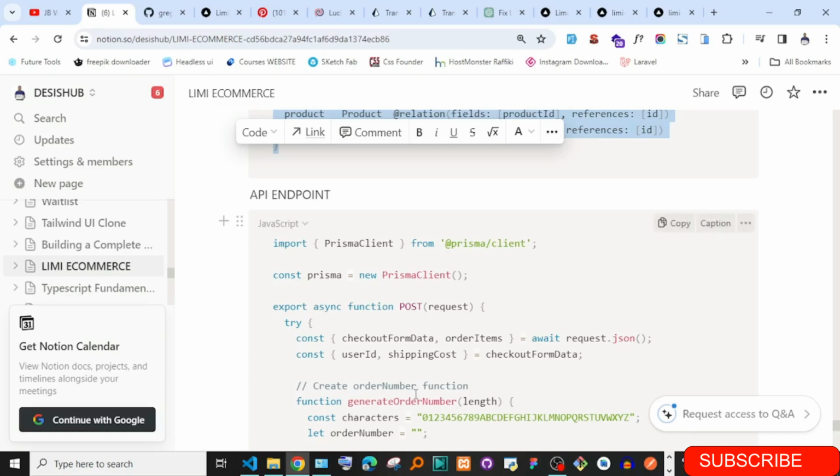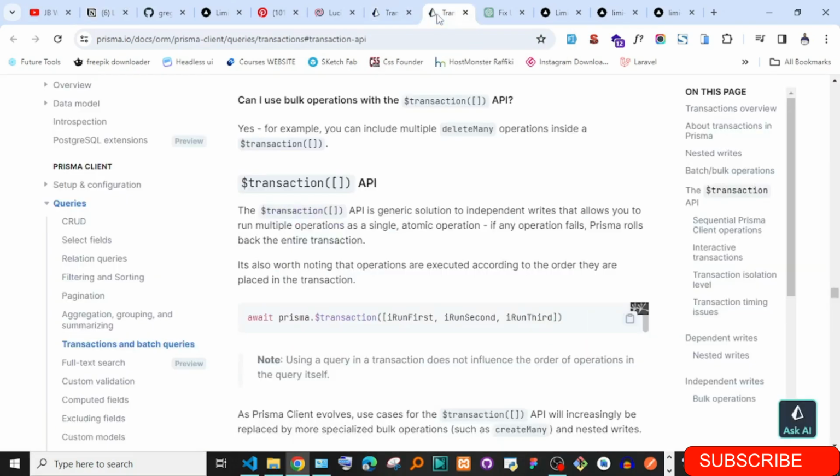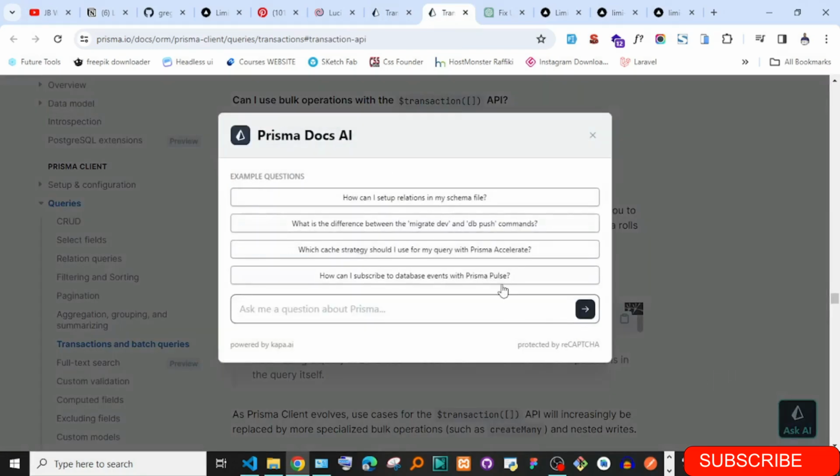So to actually learn about this, I used Prisma, and Prisma has this AI. So just in case you have issues you are trying to solve or anything you are thinking, you can ask it here. They have this ask AI at the bottom right corner, and you can go ahead and ask it anything you want.